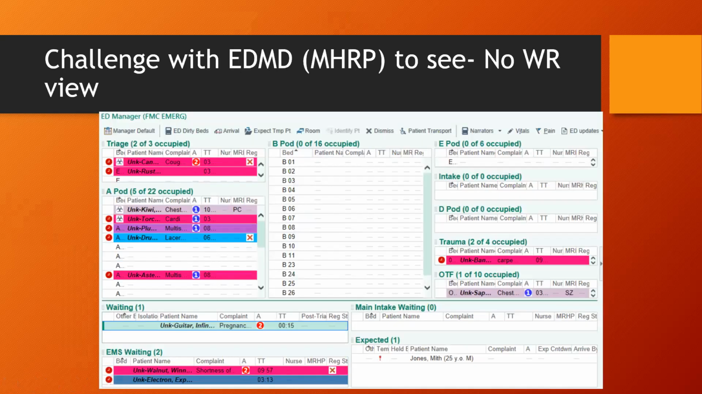So I think people already are aware of this, but on the MRHP Next to C screen, they do not see waiting rooms. So a patient has to be in a treatment space. So this is a view of your ED manager. Patients have to be allocated a treatment space before they will show up under that MRHP view, whether that's area 1, 2, or 3. Anything below this line here, which is your waiting room, EMS waiting room, main intake, and expects, are not visible to your MRHP, so not visible to our merge docs.